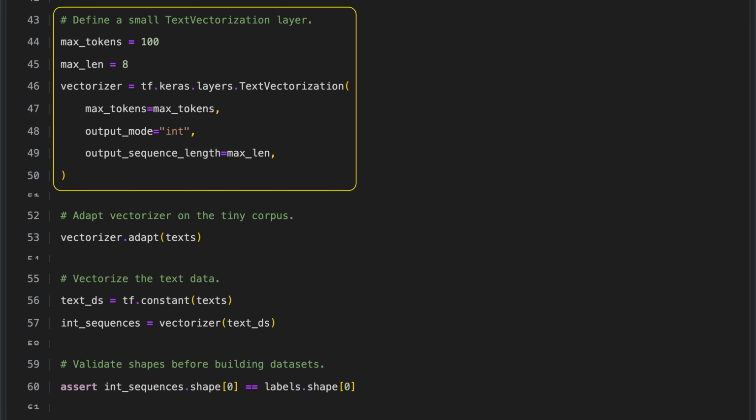We define a small text vectorization layer to prepare text data for a model. The vocabulary is limited to 100 tokens, and each input text is converted into a sequence with a fixed length of 8. Any text longer than this is truncated, and shorter texts are padded so all sequences have the same length. Using the text vectorization layer from TensorFlow's Keras library, the processed output is a sequence of integers that represents the original text in this fixed format.